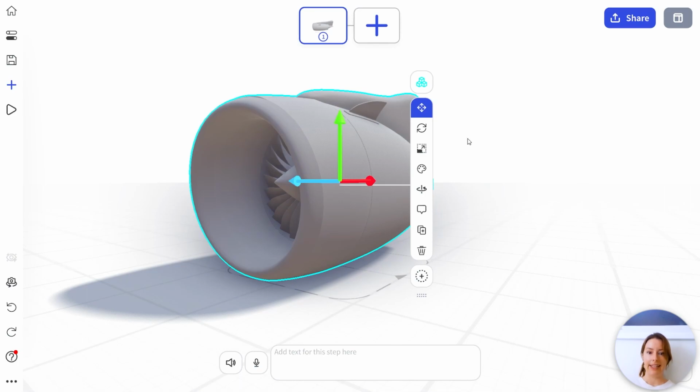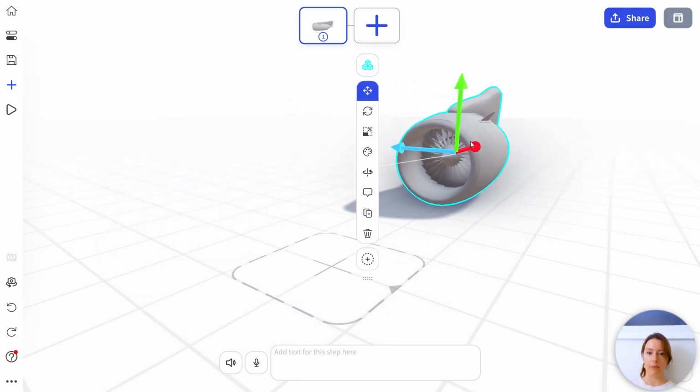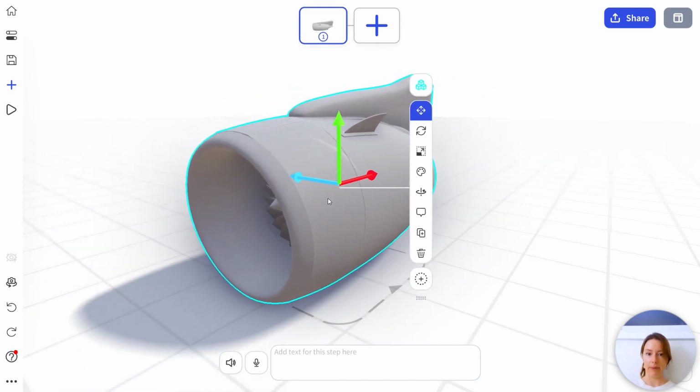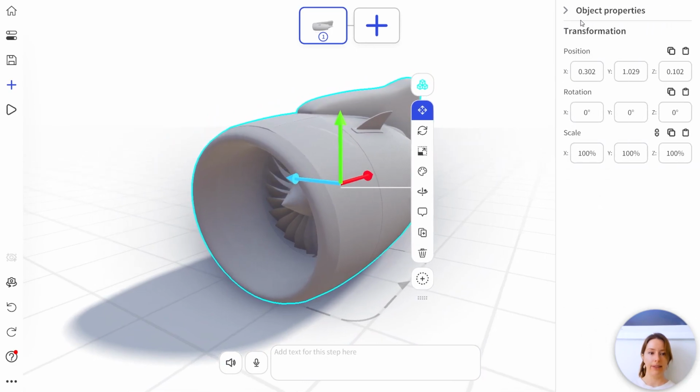So now we'll begin editing our model using the Jig toolbar. You can see that this contains a number of different tools that will allow us to edit our 3D model. We're going to start off with the Move tool. By dragging on these arrows, I'm able to move our model around our 3D scene. I can also open our Objects Properties panel in order to edit our position, rotation, and scale.